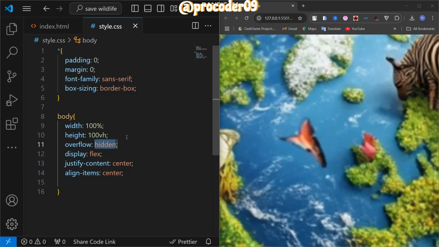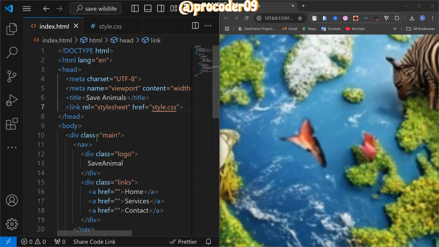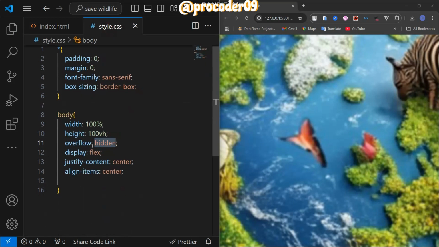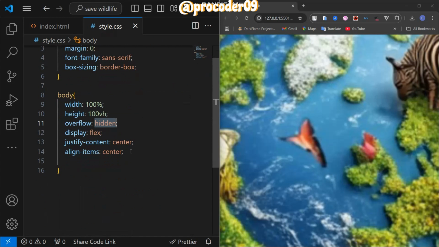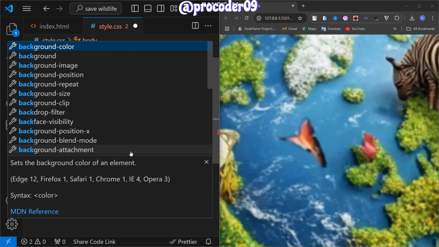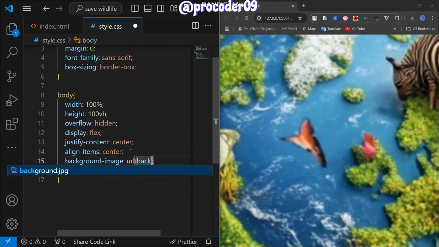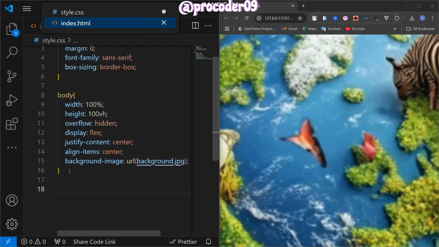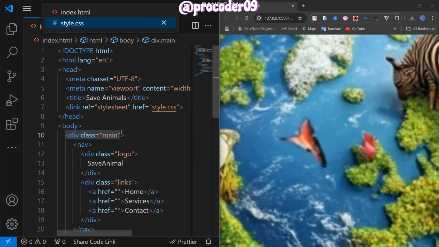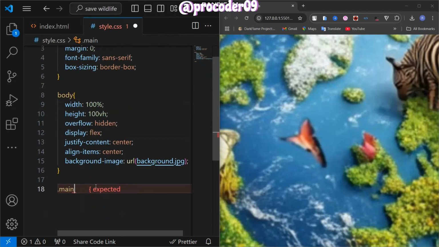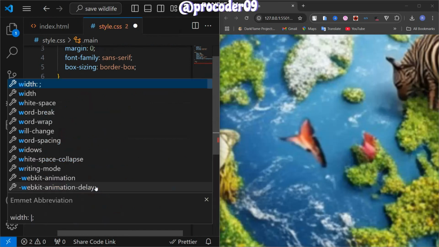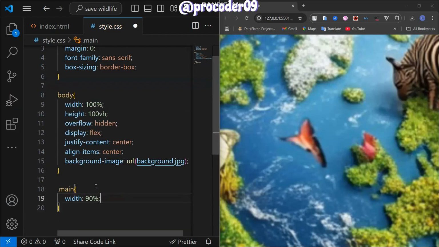Okay, and one more thing, that is already written. We have to add an image also, so I'm going to give a background image, that is url. Inside this, just add background.jpg and move to that main container that I have created, this one. Inside this main container, just add width 90% and height 90%.